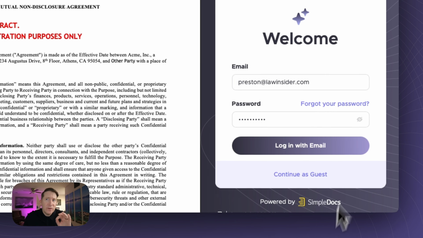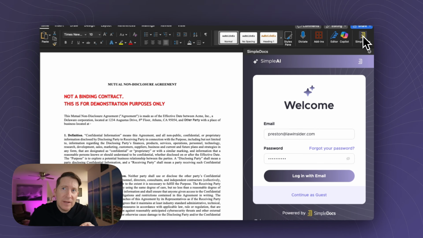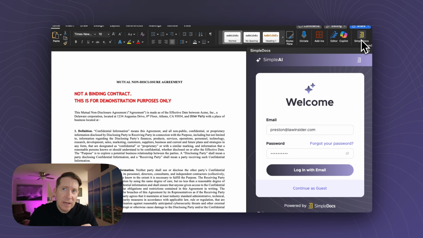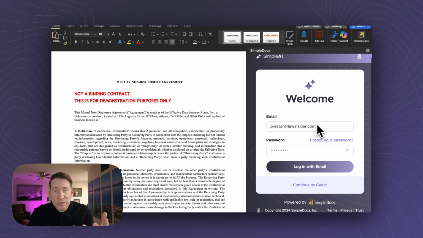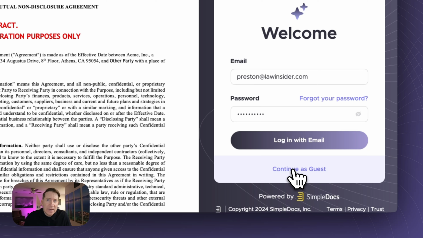Once you have downloaded it, you will have it in the top right, as you can see here. I have my Word add-in, SimpleDocs. You have two versions of the product, a logged-in version and a continuous guest. I'm going to start with the continuous guest version. So if you are getting started for the first time, you don't have to create an account with us. You don't have to do anything that you haven't already done. All you need to do is get to this place by downloading the Word add-in. We'll continue as a guest.